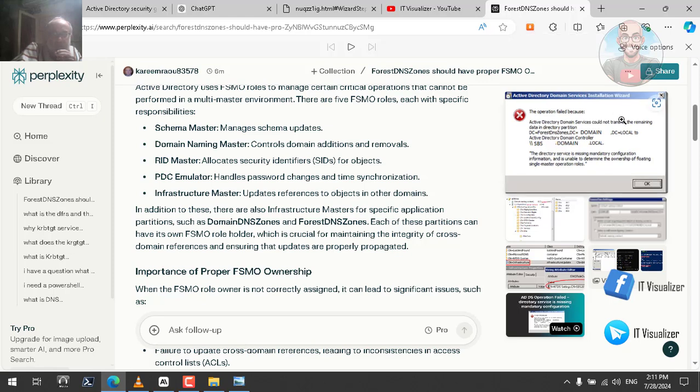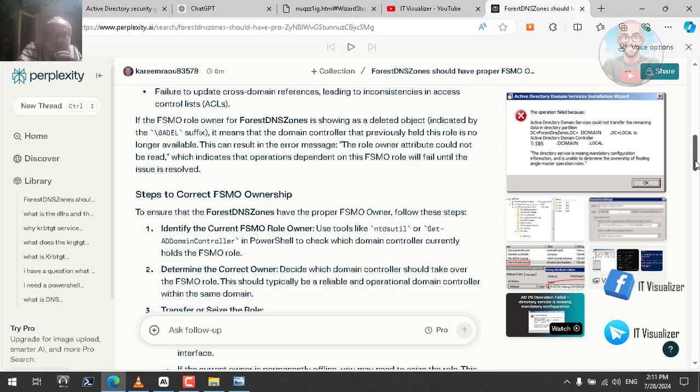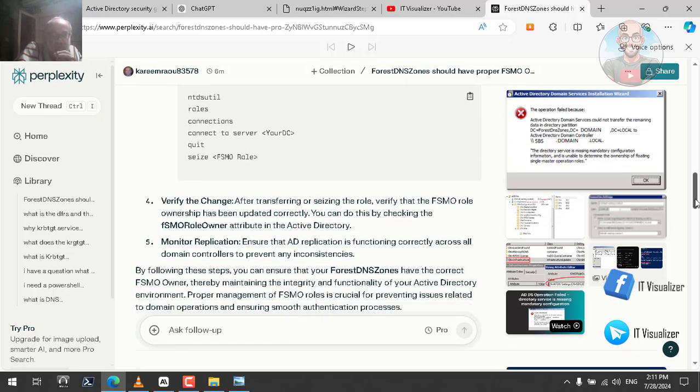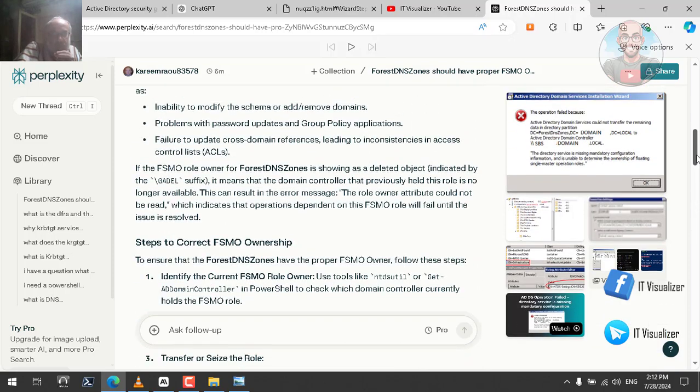If you see the FSMO ownership with this syntax, 0ADEL, then that means it was an old domain controller and it was removed. So there is no current owner for this partition. Okay, so let me show you all this. If the FSMO role owner for forest zone is showing a deleted object indicated by 0ADEL, then that means it was a domain controller that was removed from the domain.